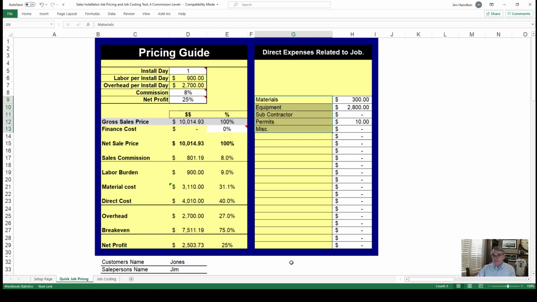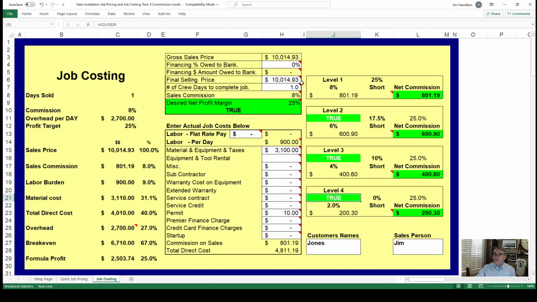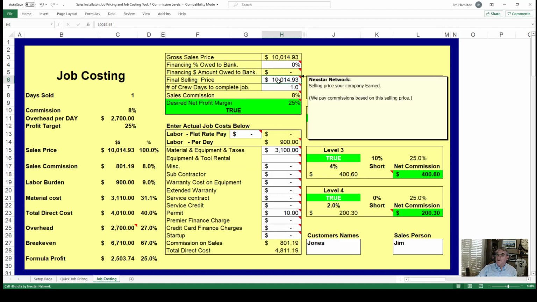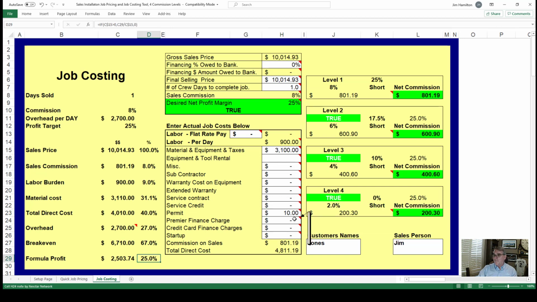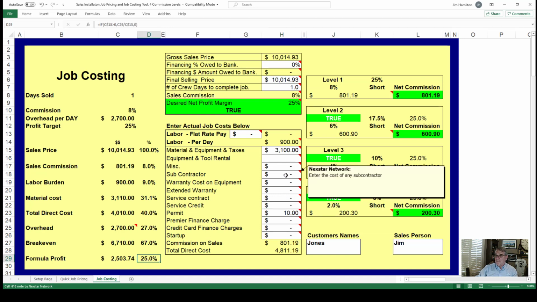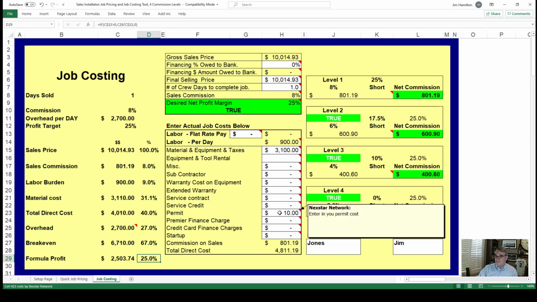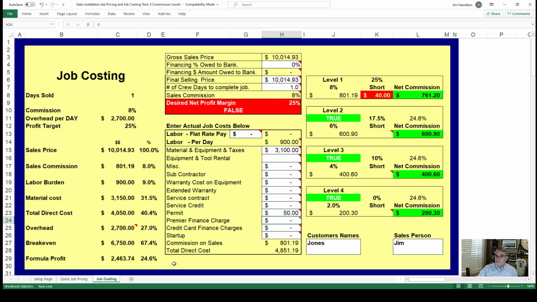So from there, we print this off, and then we come back over here and say, okay, the job sold for this. I'm going to type that in. It's a 1-day job, $3,100, $10 permit, 25% profit, perfect. But let's just say something happened. Let's say the permit was $50. Okay, profit just dropped from 25 to 24.